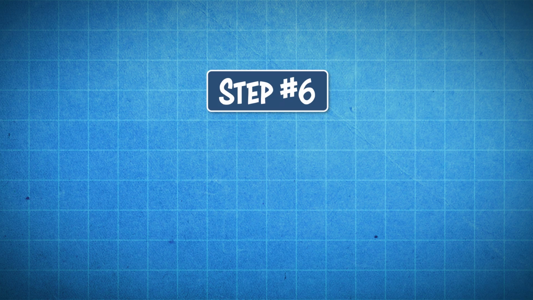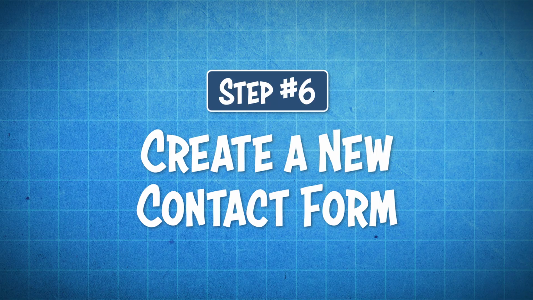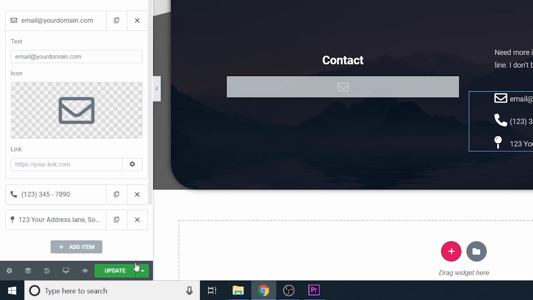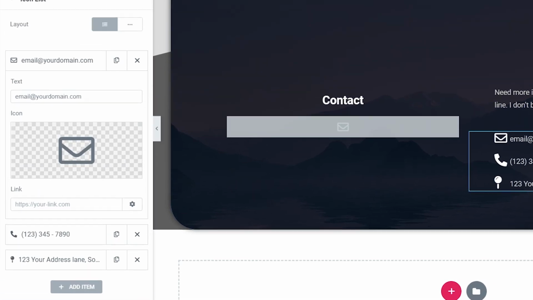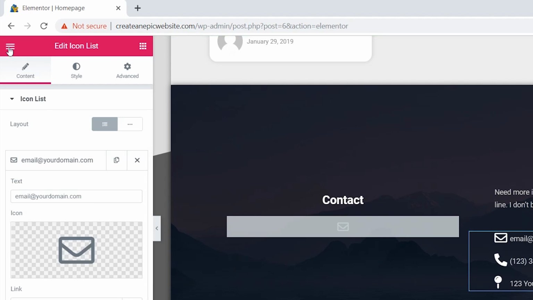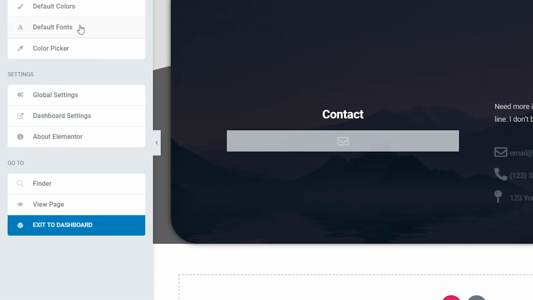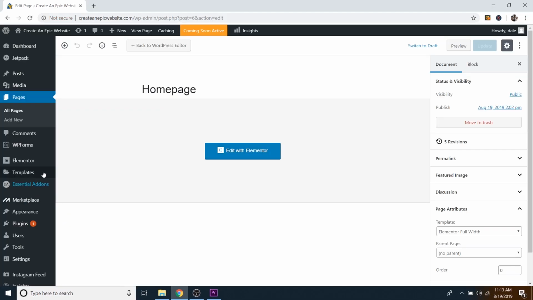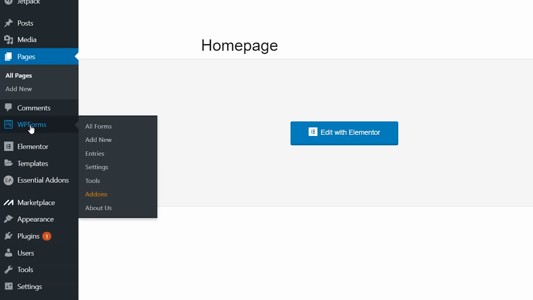Okay, so step number 6 is to create a new contact form. So let's go ahead and do that. First, I'm just going to go over to Update and save my work, to make sure that we don't lose anything. And then I'm going to go up to this hamburger looking symbol right here, and then go to exit to dashboard. And then from here, you'll see a plugin on the left that's called WP Forms. So let's go over to that and then click on Add New.